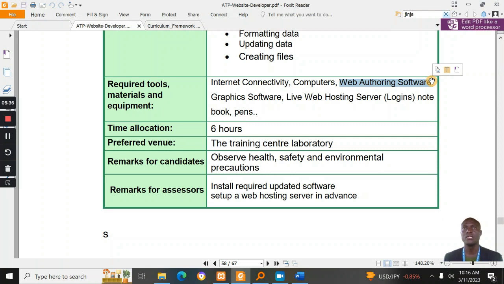They only go into the code when they need to, but some things they use the web authoring software to easily do it. And also graphic software, because with the website you need a logo, you need a few things. And also they are suggesting that there must be logins to the web hosting server. Okay, logins should be provided.